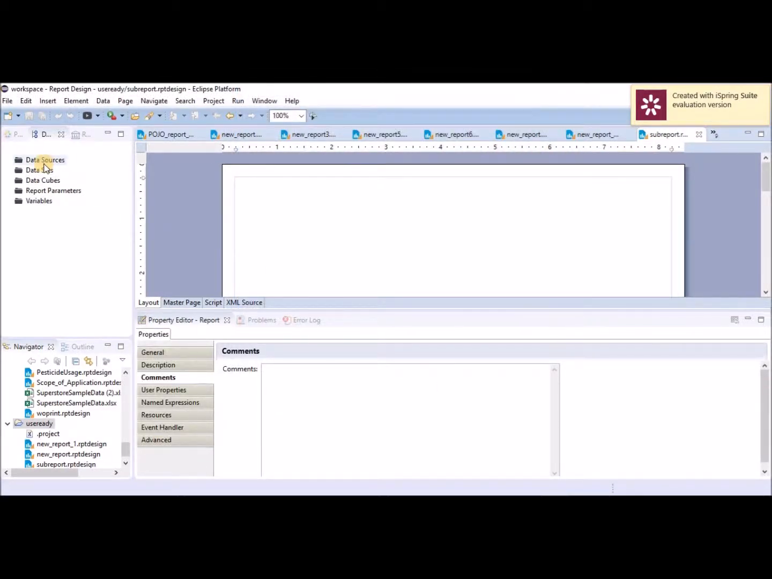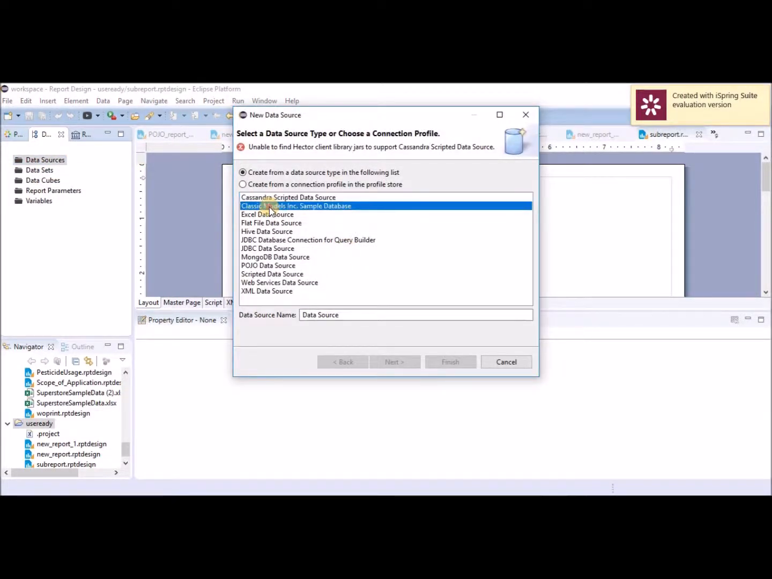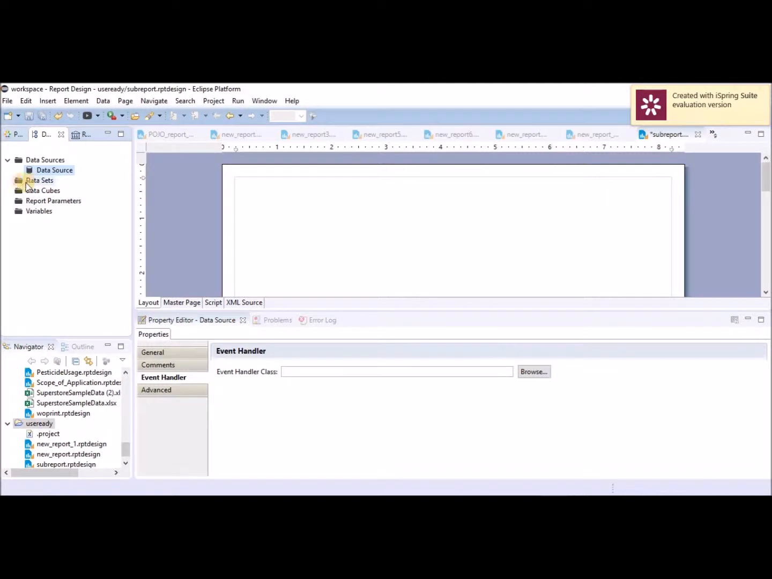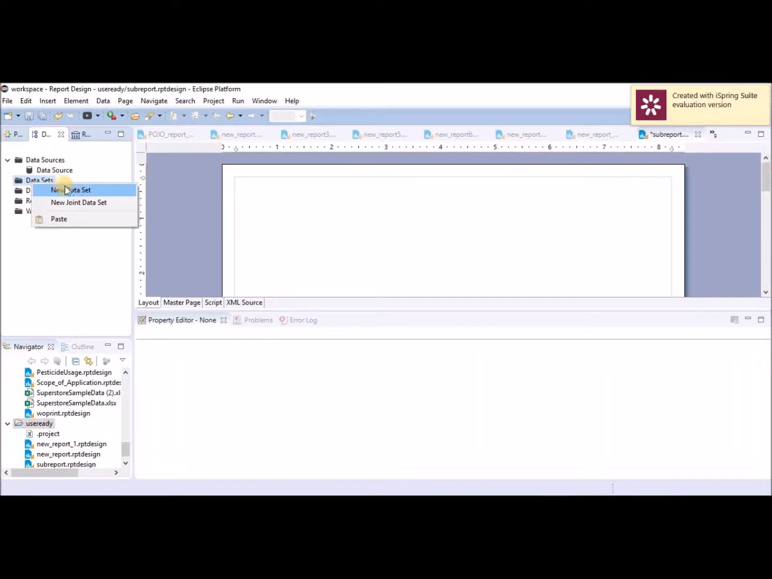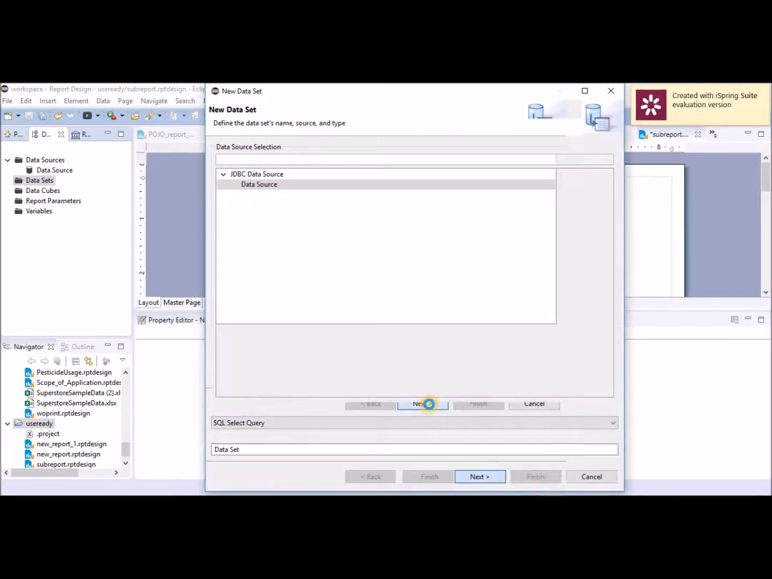Alright, next thing that we're going to do, we are going to build our data source, and it's going to be classic models. Next. Okay, sometimes things take time. Okay, finish. Now we're doing data set. Remember, new join data set, that's how we're going to join. Alright. This is going to be our customer. This is going to be our main one.